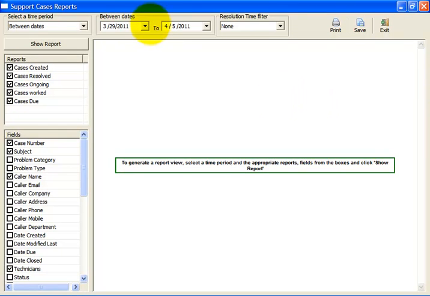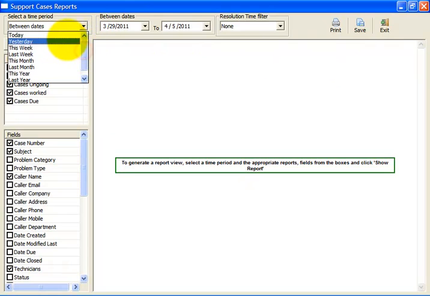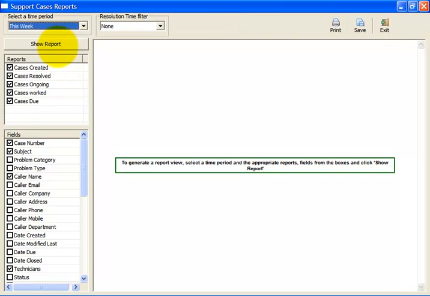Selecting a time period from this drop-down is the first step in generating a summary report. For example, let us choose this week to extract various reports from the support cases.